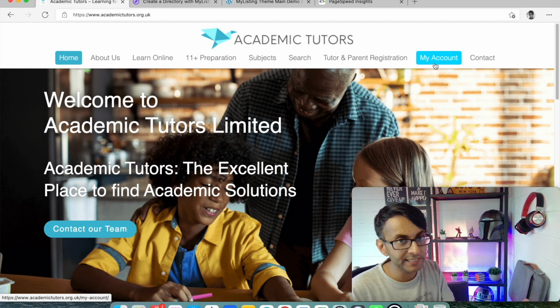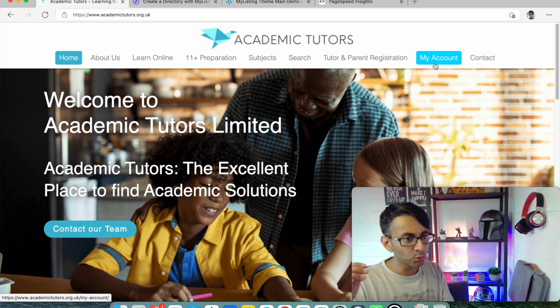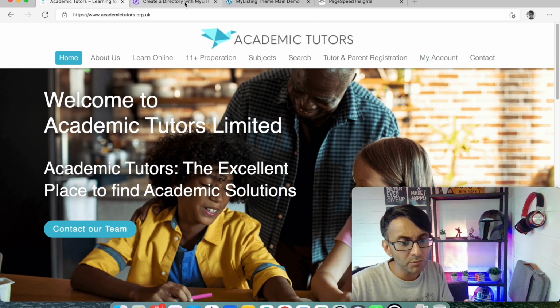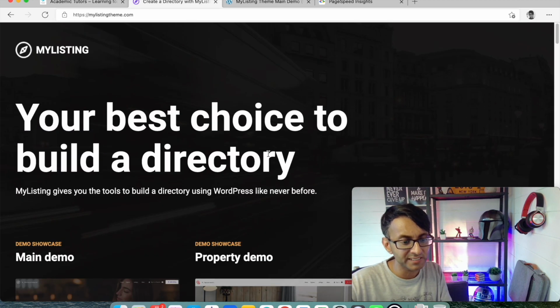Code snippets, brilliant. Site Origin CSS, brilliant. But if you've already got lots on because you're building a directory website, this does cut it. Now, I do want to stress though, what is the cost of MyListing?